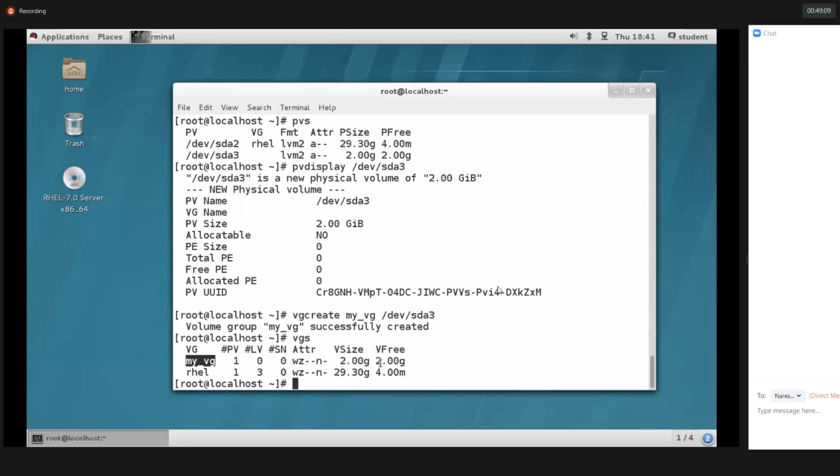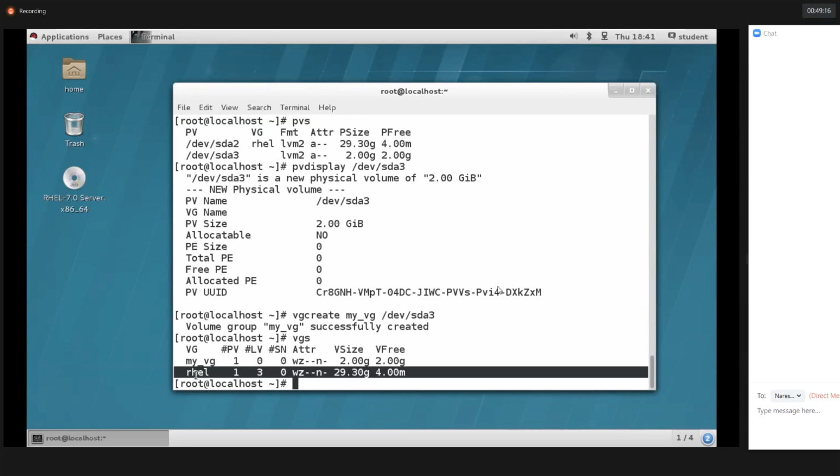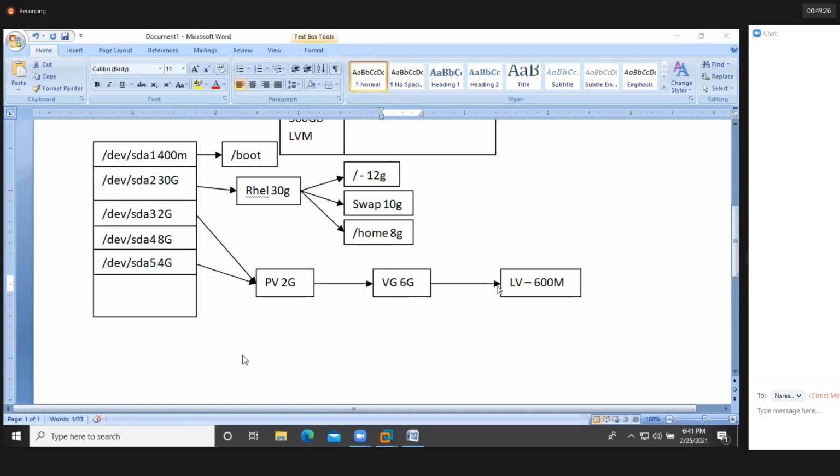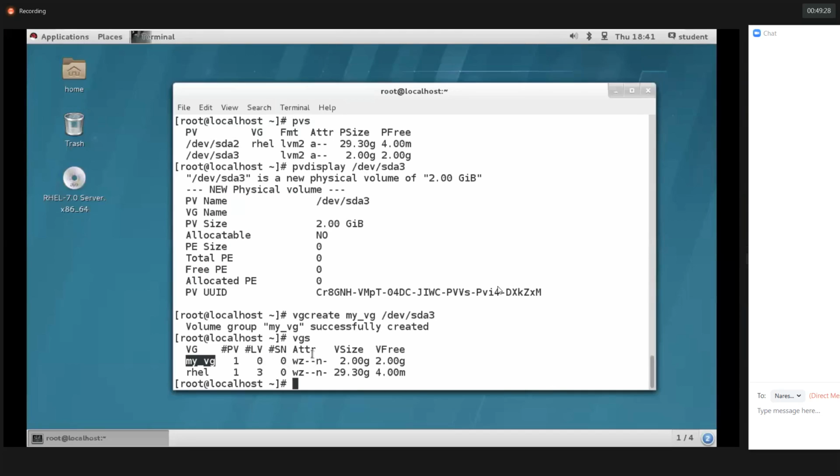The total volume group size is 2 GB, and the total size is free now. Okay. Already we have one volume group called RHEL. This RHEL belongs to the operating system. Don't worry about this RHEL. So recently I created the my_VG volume group. Using this volume group, I'm going to create the logical volumes now.